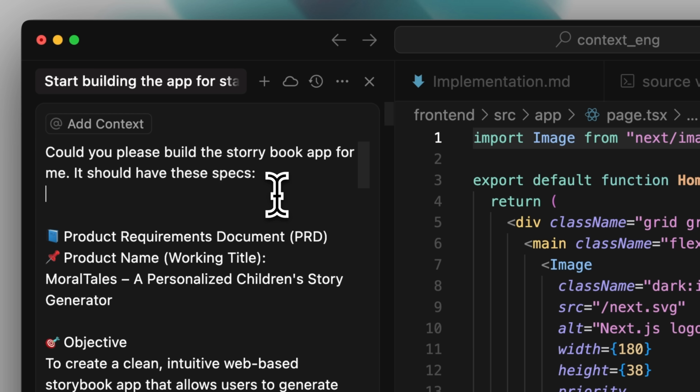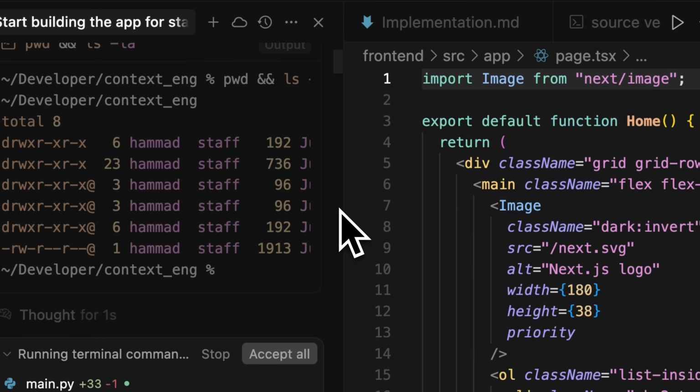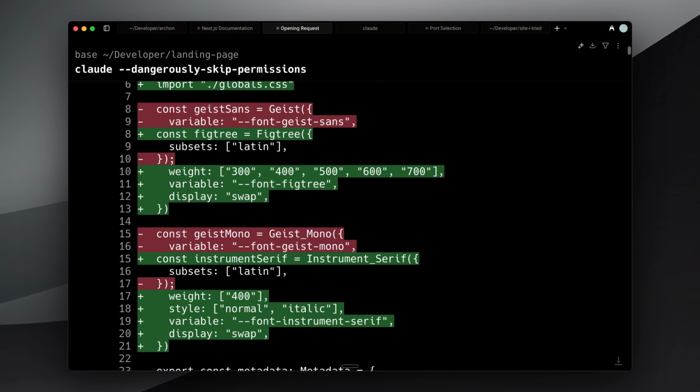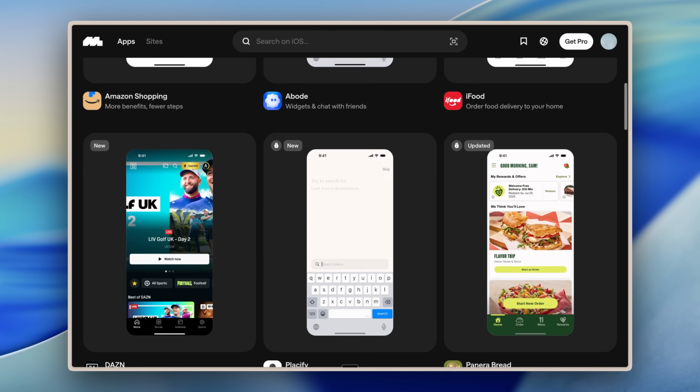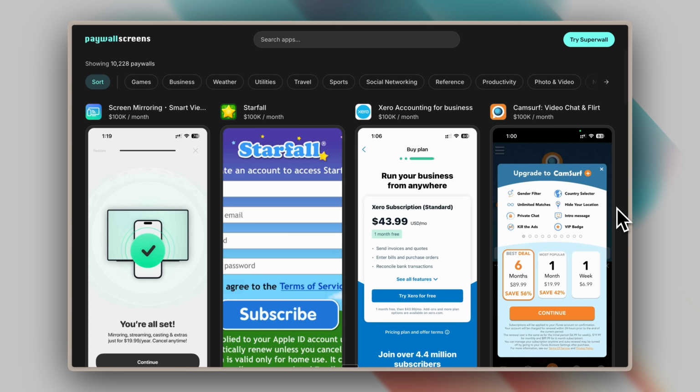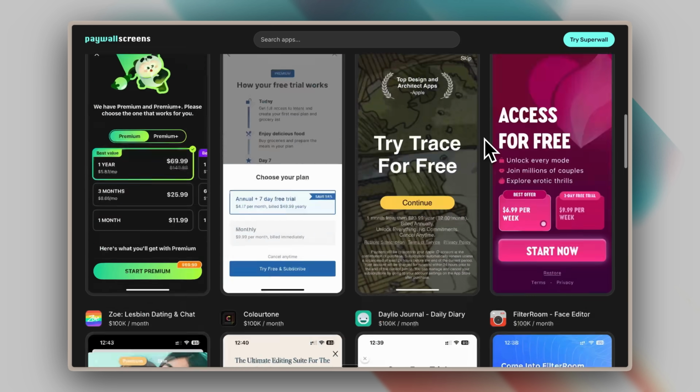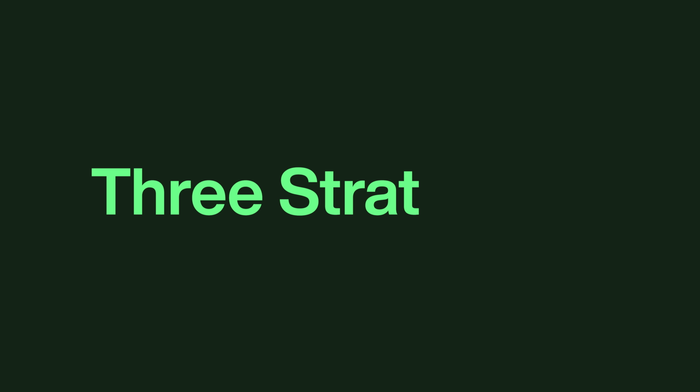Now, building apps has never been easier thanks to AI tools like Cursor and Claude Code. You can create a simple app with specific features pretty quickly, but here's where most people get stuck. Actually making money from their app. The good news is it doesn't have to be hard. The apps that succeed know exactly how to present their paywalls. Today, I'm going to show you three proven strategies that will get your users to actually pay for your app.